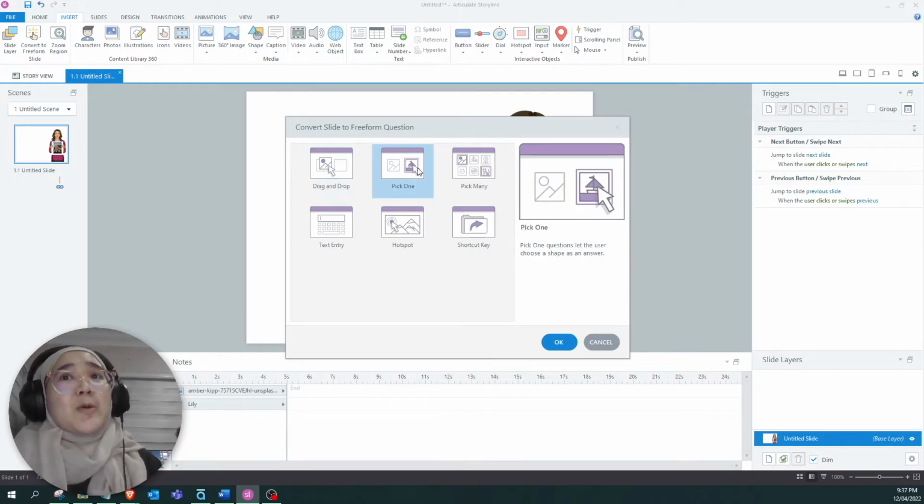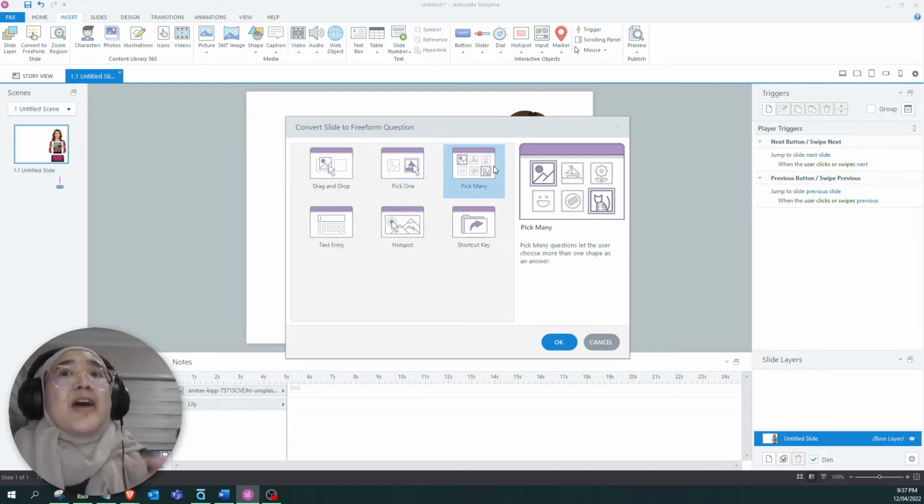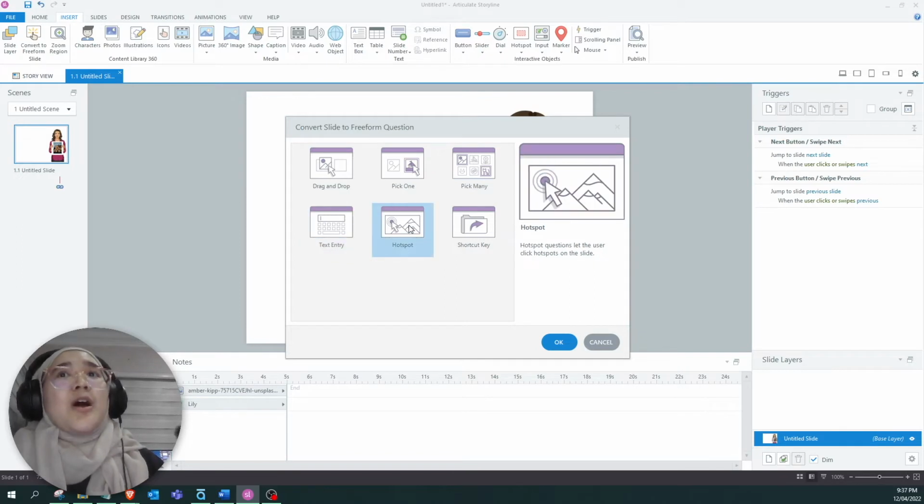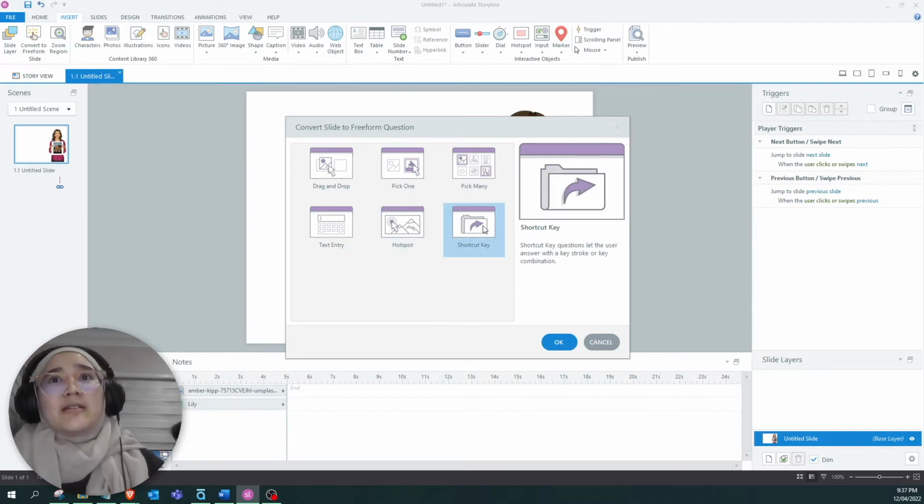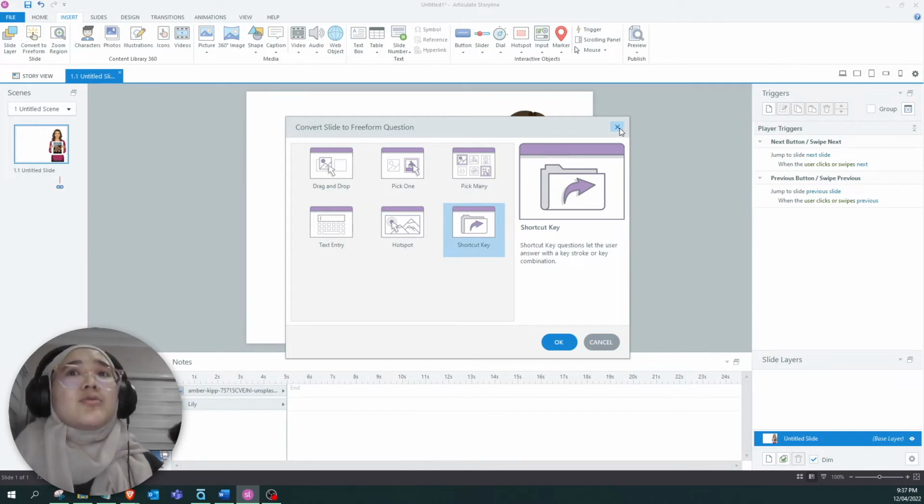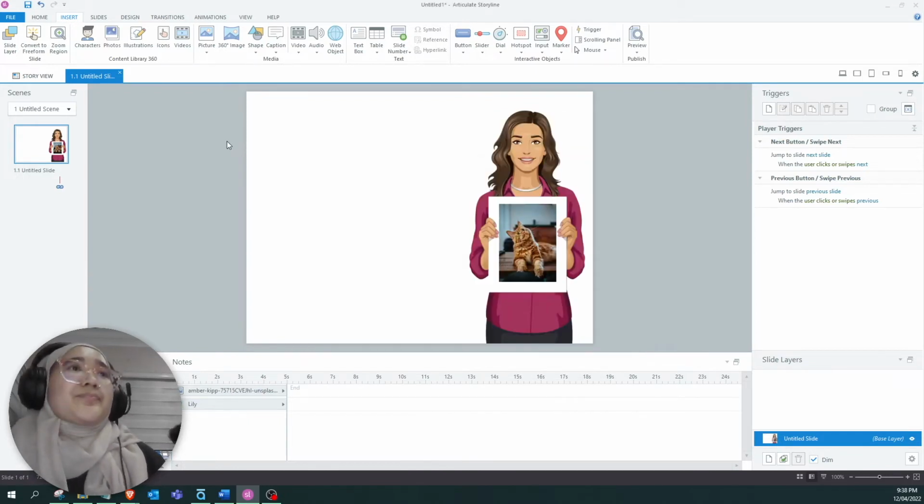Drag and drop, pick one item out of the many. Pick many items out of the many. So it could be 2, 3, 4 items out of 6. Text entry, hotspot. So hotspot is basically something that you might want to use if you want to find an item in a certain slide. For example, finding Waldo. So that's that. And there's a shortcut key where you can make a combination of a few keystrokes.